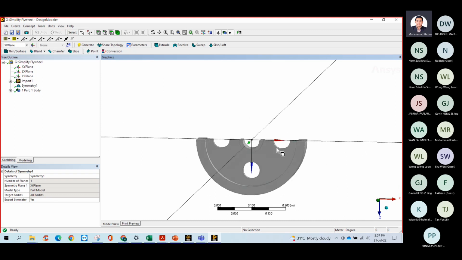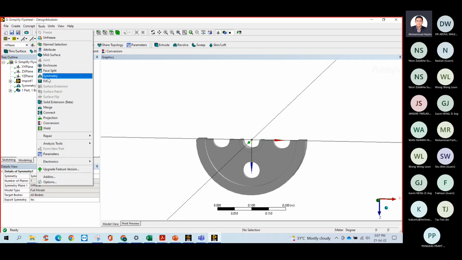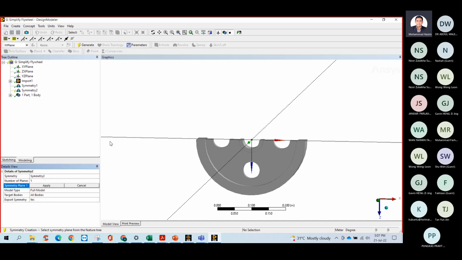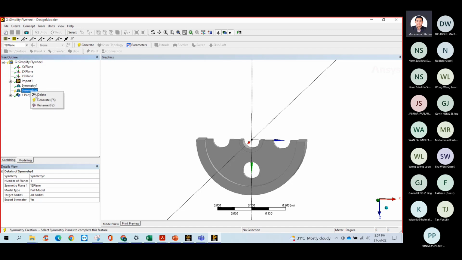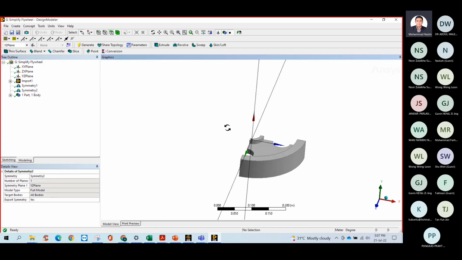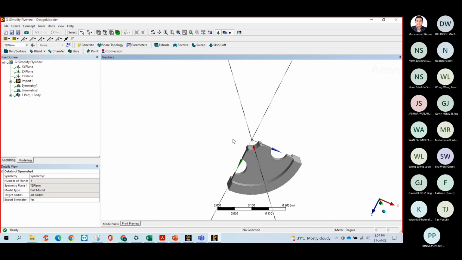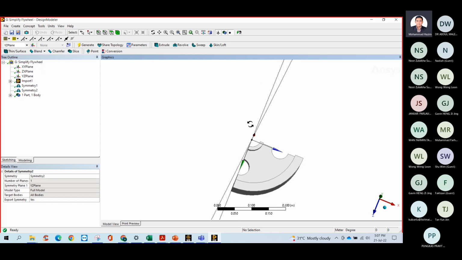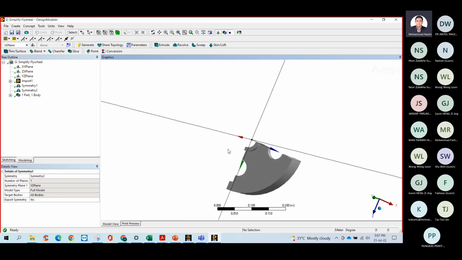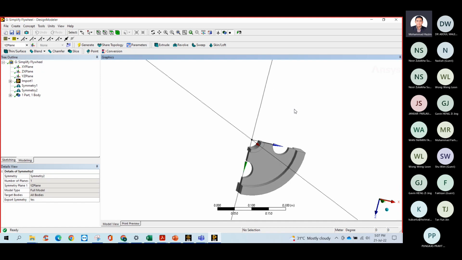Okay, so now our model is still symmetry. We still can cut the model into half. So we click symmetry, and then now we select the XY plane. Okay, and then click apply. So then generate. So now it is the simplified model. So now we cannot cut anymore. So this is a reduced model.